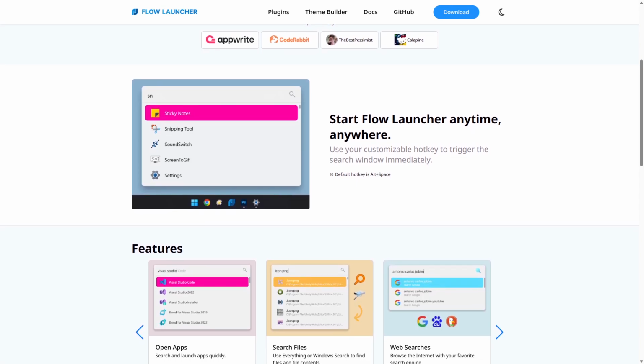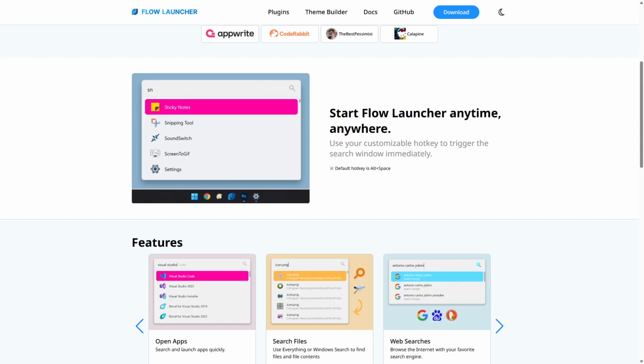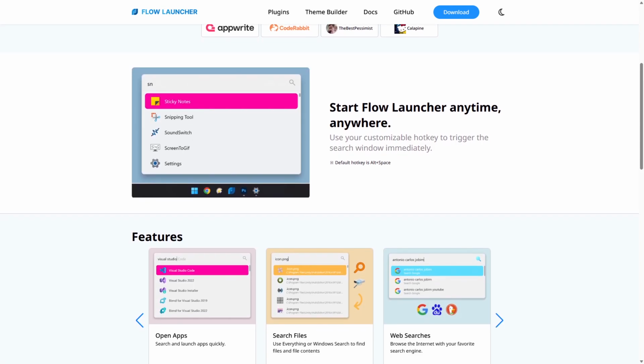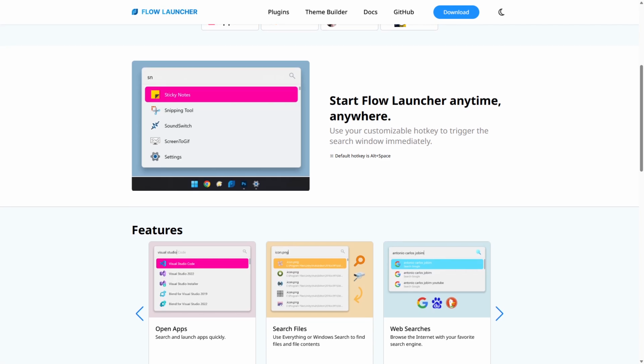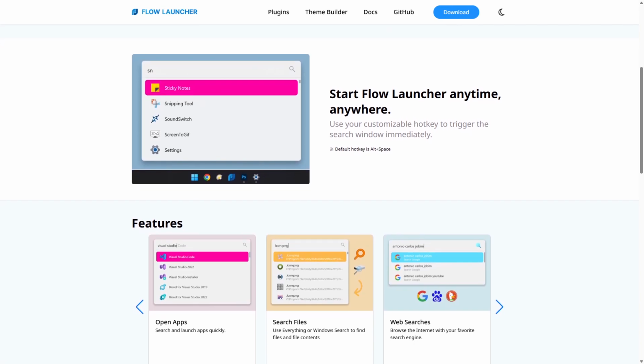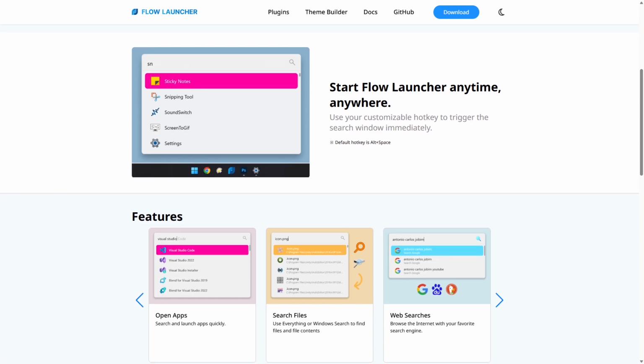One of the standout features is its plugin support, which expands its functionality beyond just launching apps. You can integrate it with tools like Google Search or even create custom scripts to tailor it to your workflow.